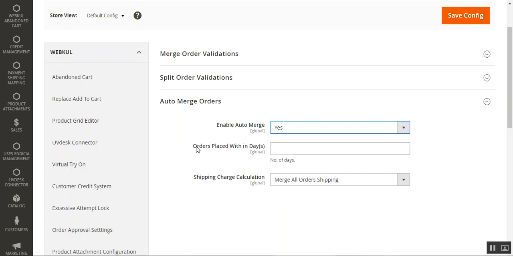Then we have the orders placed within days. So here the admin needs to enter the number of days within which, if multiple orders are placed with the same customer and address, they'll get merged. So you just need to enter the number of days, and the multiple orders having the same customer and address would get automatically merged.